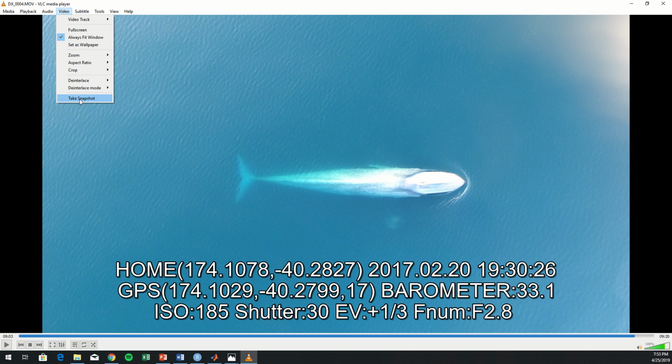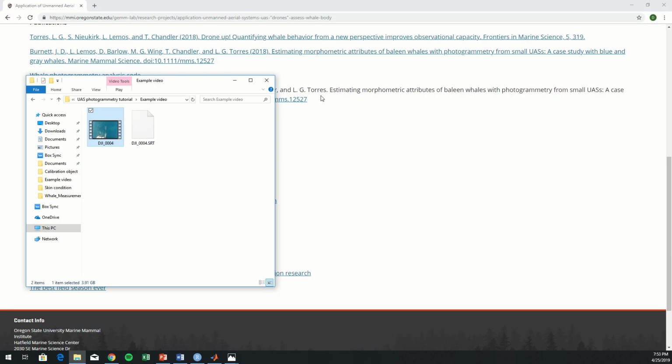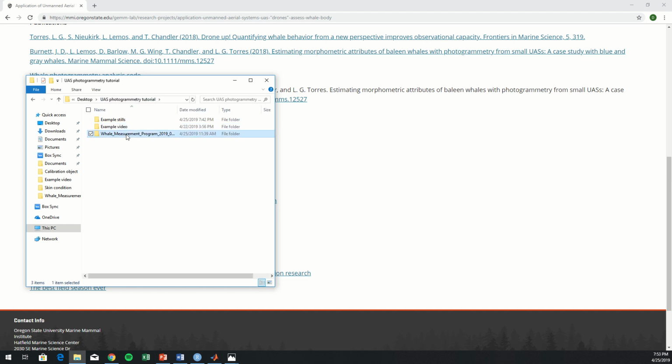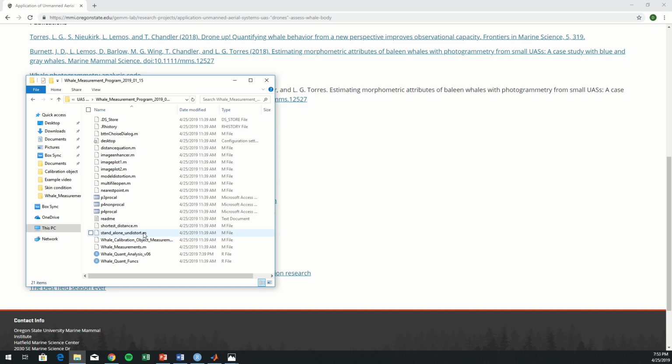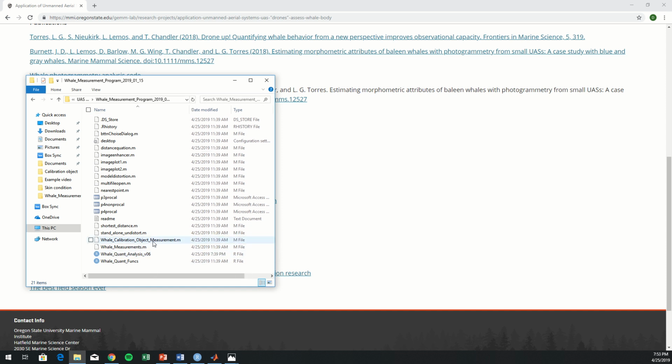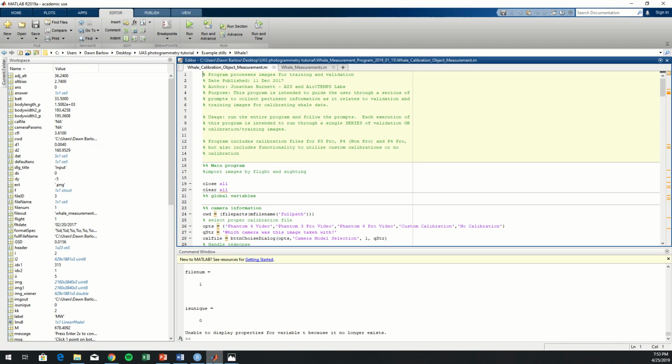Now, once you have those snapshots, you can exit out of VLC Media Player, and we can go to that whale measurement program file. There are a lot of different program files in here, but what we are interested in are these MATLAB files: whale calibration object measurement and whale measurement. So you can open those up in MATLAB, and I'll start with the whale calibration object measurement.